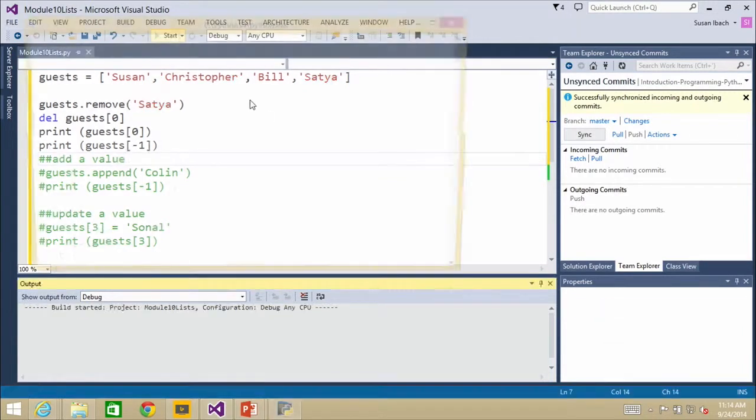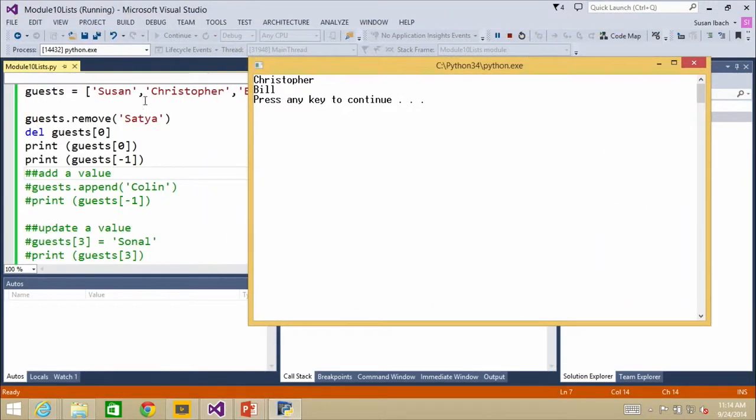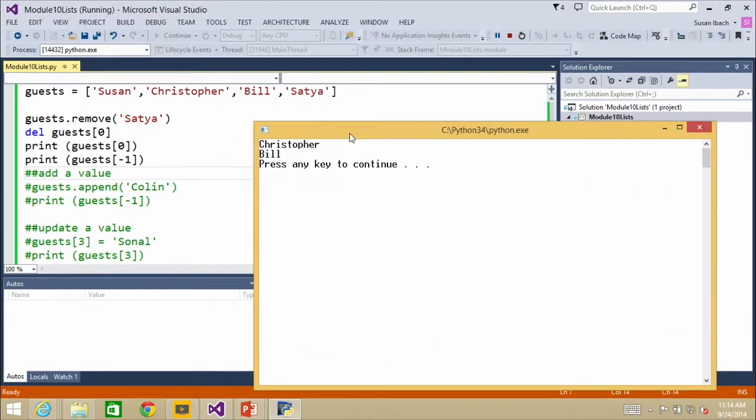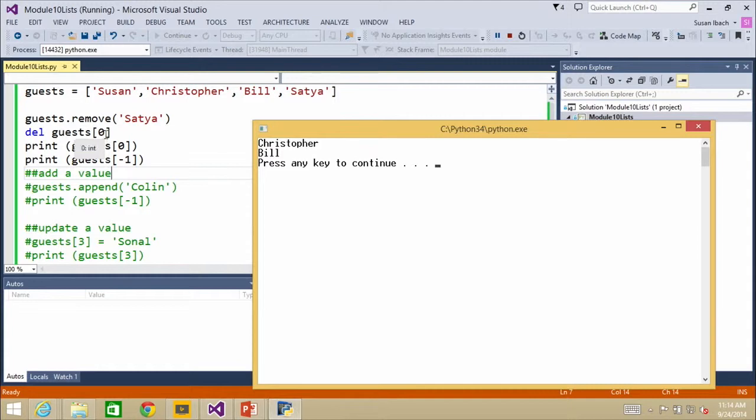So now I run, and because I removed Satya from the end of the list, that means the last value in the list is now Bill. And because I said delete the guest in position 0, that's Susan, the first guest in the list is now Christopher. There you have it. So I can now update a value in a list, I can now remove a value from the list, and I can now add a value to the list.